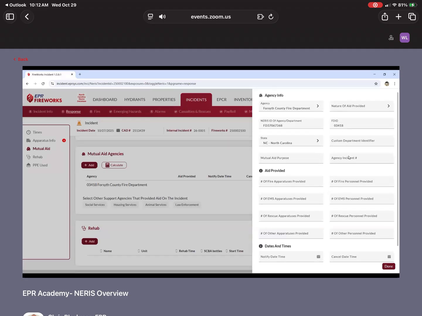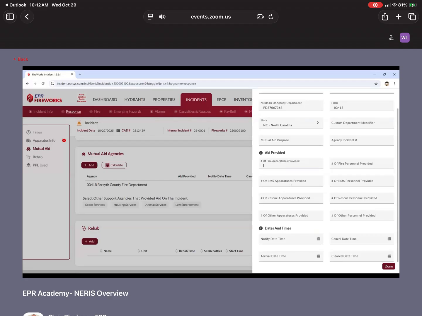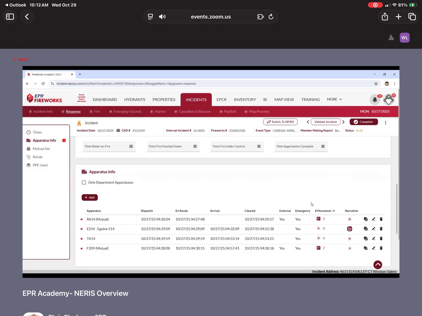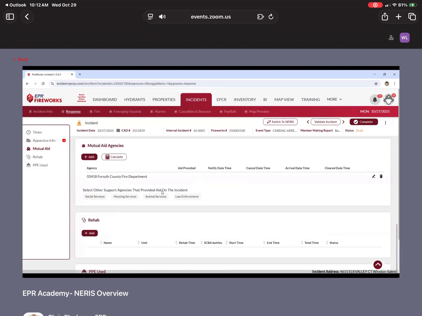There's also FTID numbers and number of aid provided. You can also calculate it here instead of going up here and doing it per apparatus. You can just say, well, they gave us 6 people. So I can go through and add that in there. There's also other agencies, like if social services showed up, or housing services, or animal services, or law enforcement, you can also click these little buttons too to say that they showed up as well. Okay.